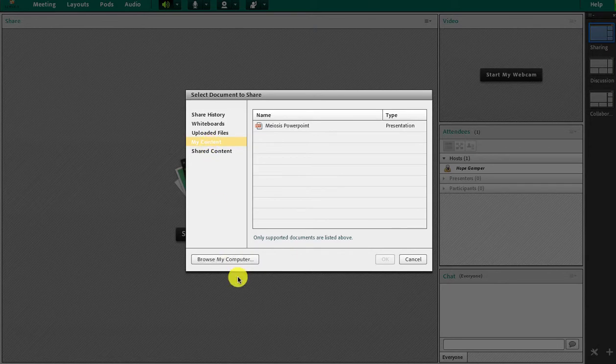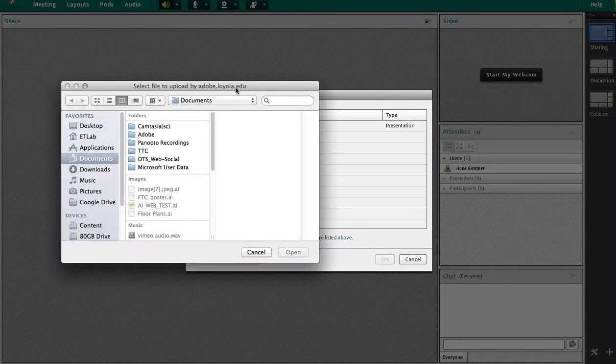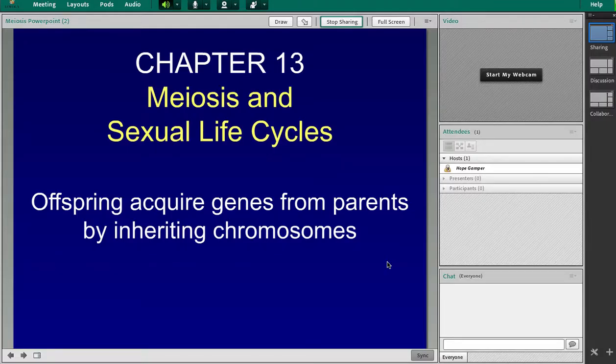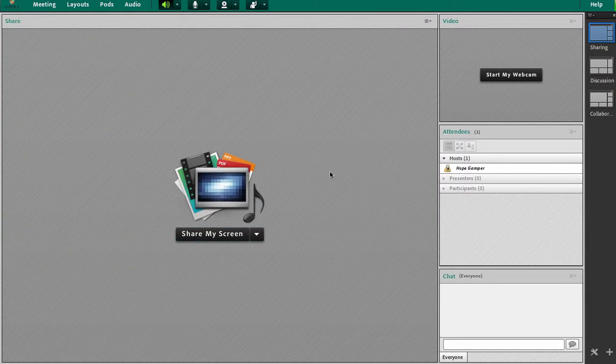You can also go down to Browse My Computer and select your document that way. If you turn off sharing, change the content in a share pod, or close the share pod, the document is still part of the meeting room and it can be displayed again. So we're going to stop sharing. Your document is still part of the meeting room and it can be displayed. To edit a shared document, you must edit the source document and reload it into the meeting.